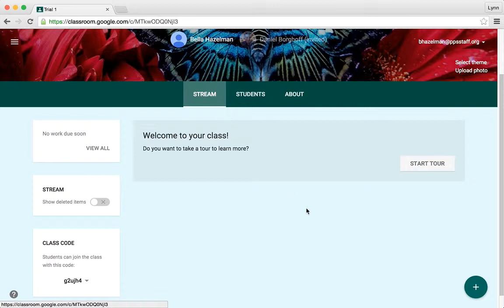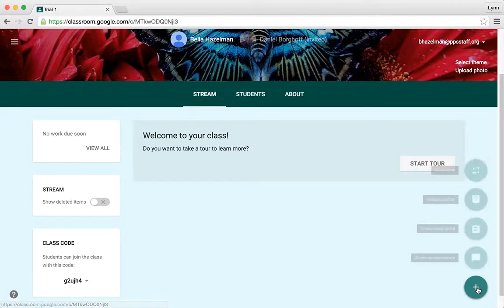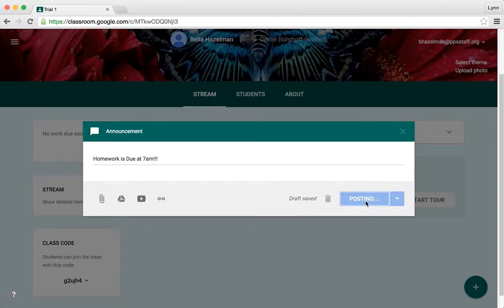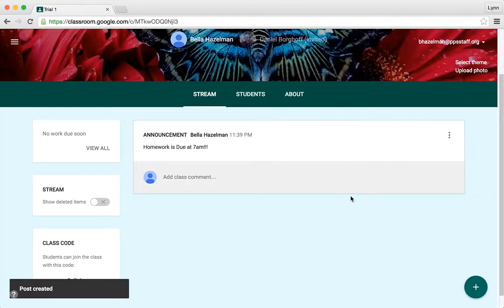Going back to stream, this is where everything is going to happen. If you click on the plus sign, everything that you're going to be doing is located here. If you want to create an announcement, homework is due at 7 a.m. It just tells the students what's going on, and I hit post. If you want to tell them to bring in forms or something, you just put it as an announcement.